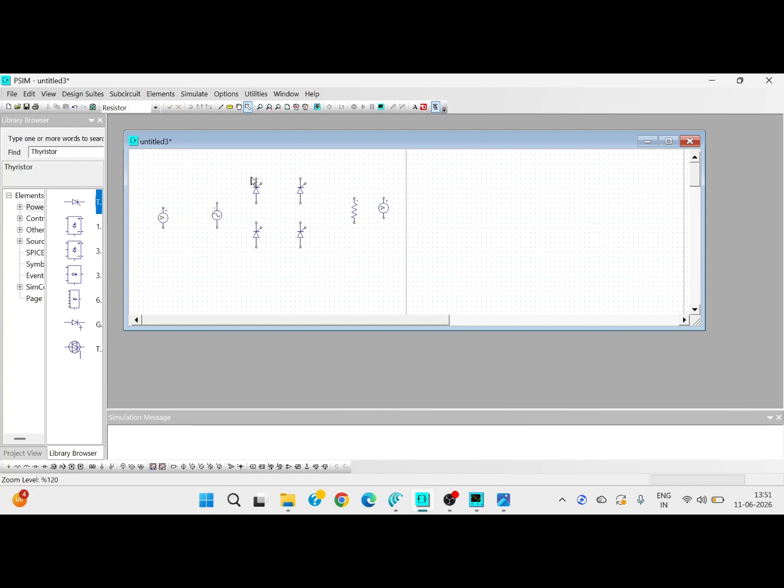Now, because it is thyristors, we need a gating block for every thyristor. So we'll take the gating block and place it here. For every thyristor, we need a gating block. So we need a gating block for 2 thyristors at one angle and another for the other 2 thyristors at another angle. Let us first connect the thyristors like this using the wire.